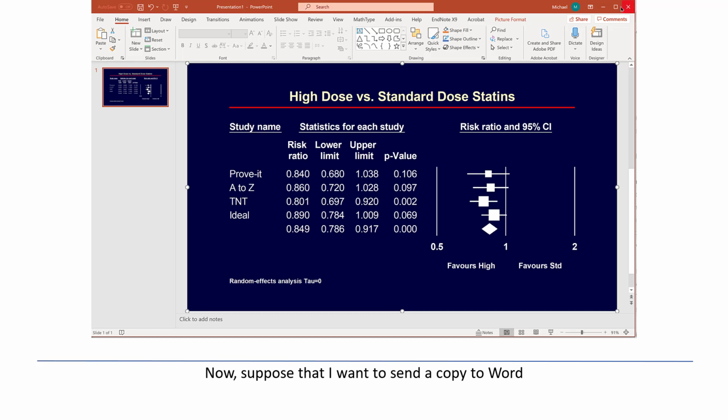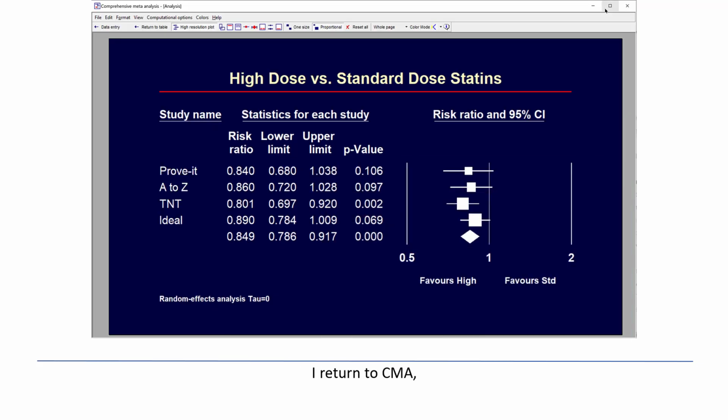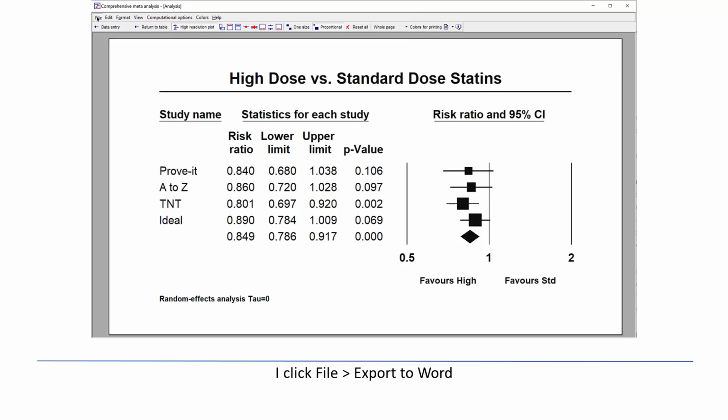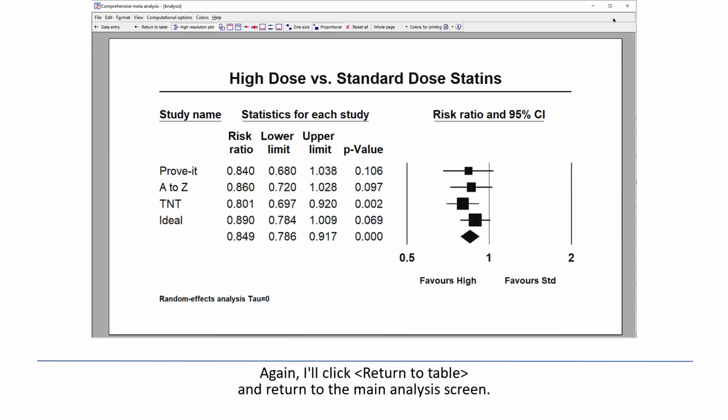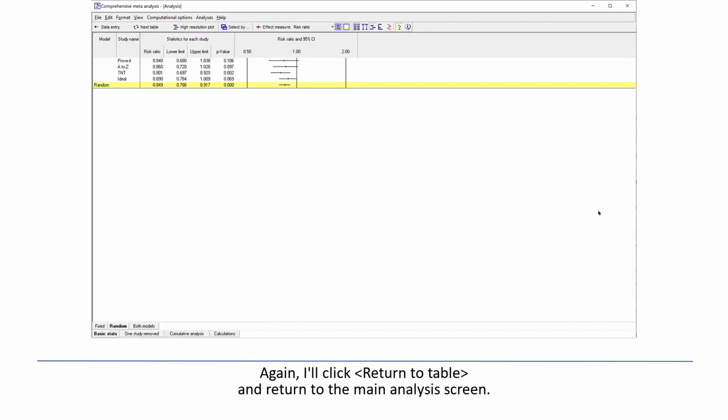Now suppose that I want to send a copy to Word. I return to CMA. I click in Color Mode and select Colors for Printing. I click File, Export to Word. And the program opens up a copy of Word and inserts a copy of the plot. Let's return to CMA. Again, I'll click Return to Table and return to the main analysis screen.